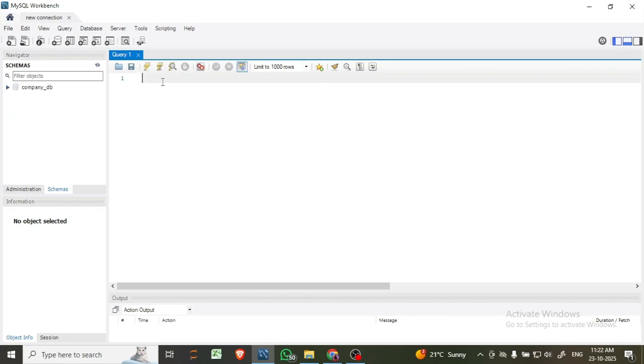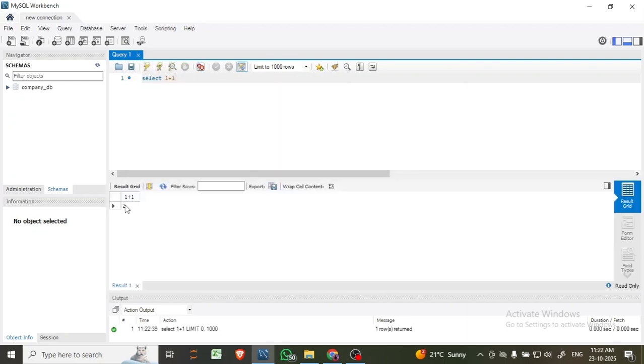In this Workbench you will see an editor area, this one on the top here, and that's where we will write our SQL commands. Okay, so we will write select 1 plus 1, and here is the run button. See the answer, the result is here, which is 2. So it is perfectly working fine. Congratulations, you have installed your MySQL and Workbench successfully.